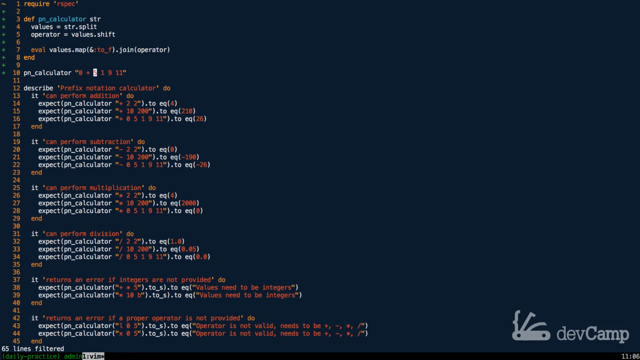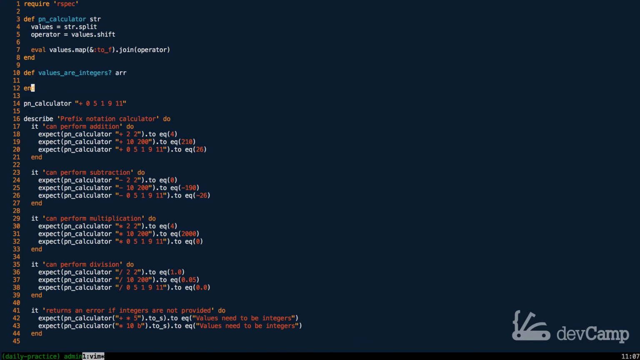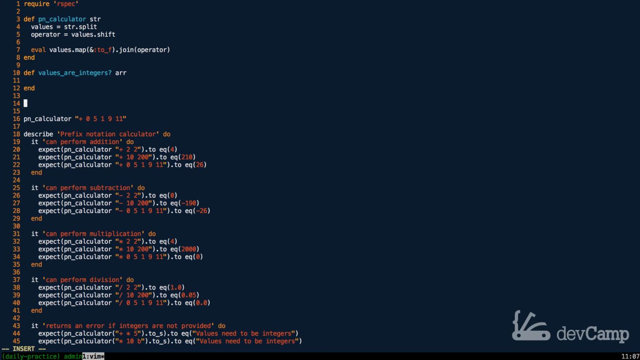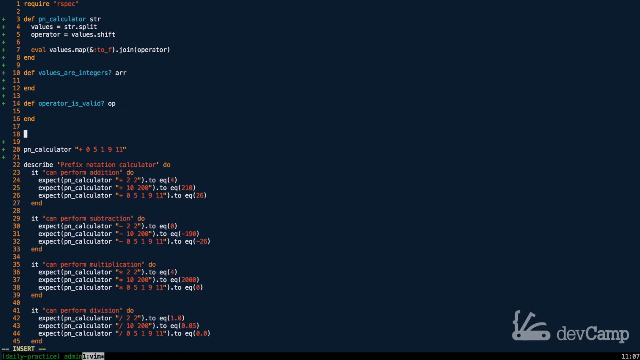So we're going to have to perform a few little fixes here. And the fix is not with the implementation. The fix is actually with some validation. So the first thing we need to do, looking at the test, is make sure that all the values are integers. So I'm going to say values_are_integers, and that's going to take an array. It's just going to go through an array, and it's going to either be truthy or falsy based off of what gets returned. Then I'm going to say operator_valid, and that's going to take an operator, and it's going to simply return true or false depending on if it's valid or not.